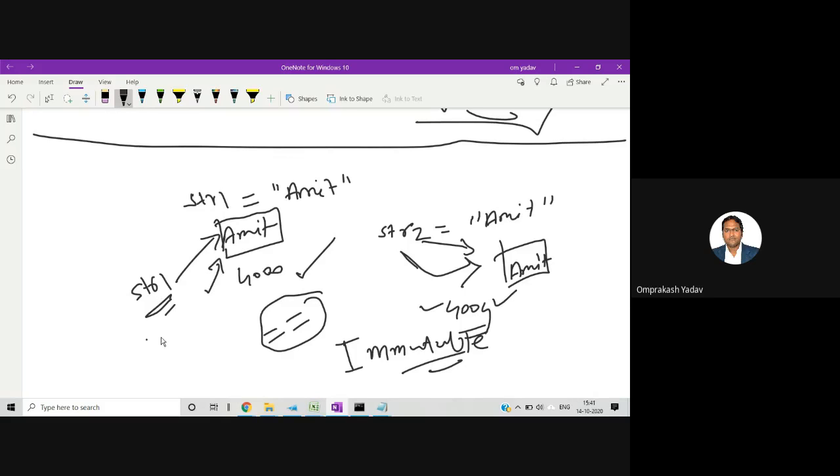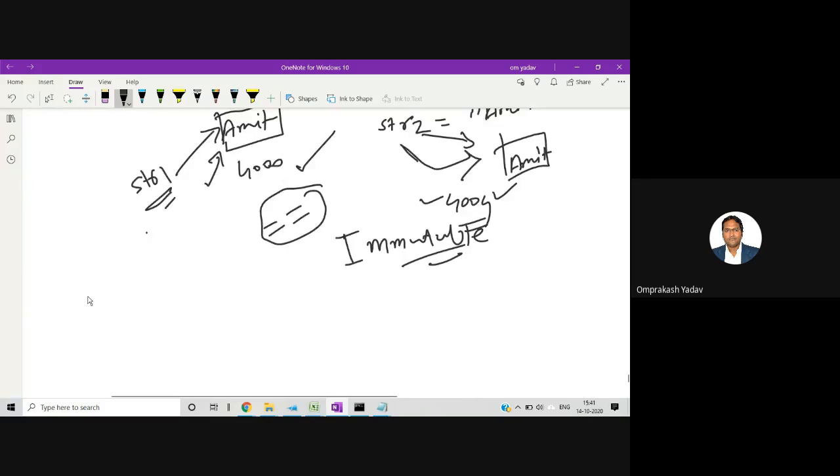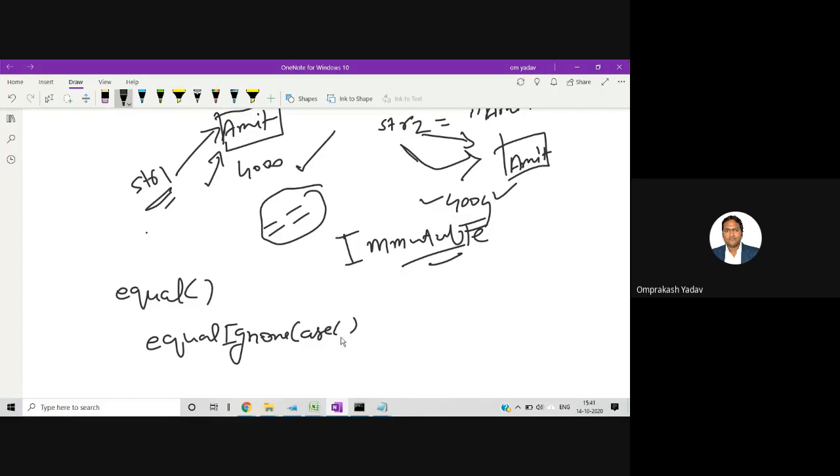And if you really want to check whether both the strings are equal or not, then you must use the equals function. The dot equals function you can use to check. And there is one more function, equalsIgnoreCase. We can check this one, equalsIgnoreCase. So this can check while ignoring the case.